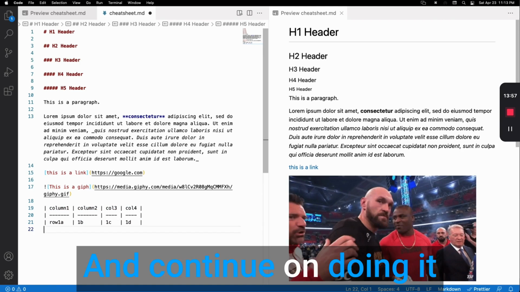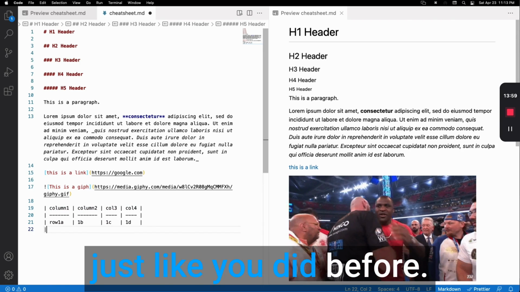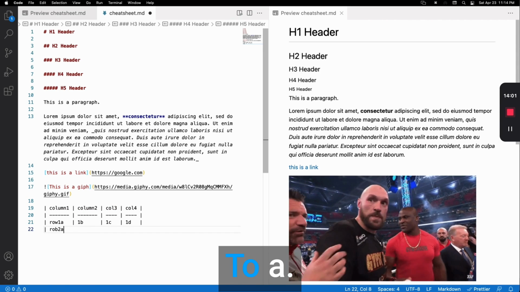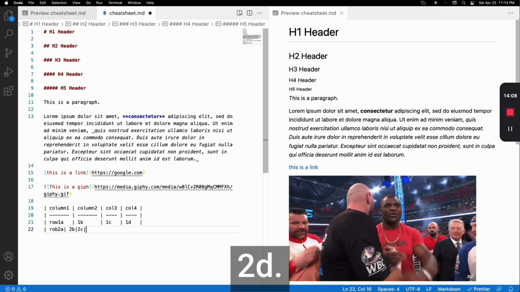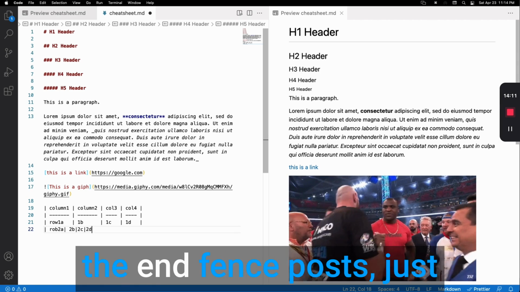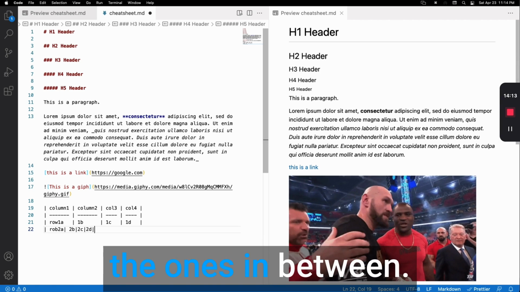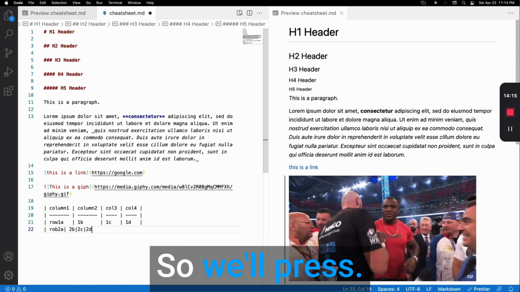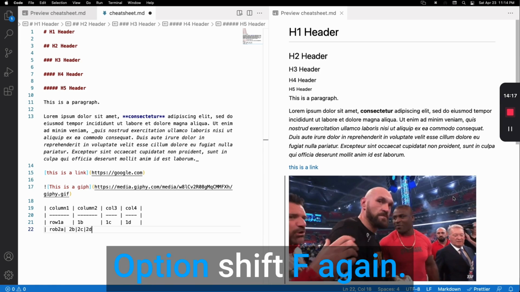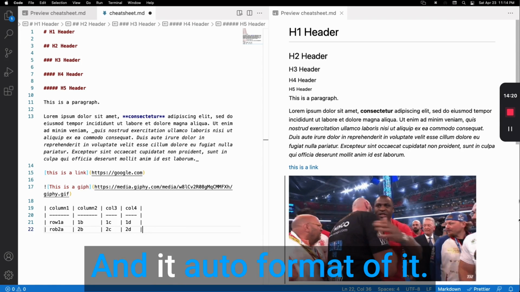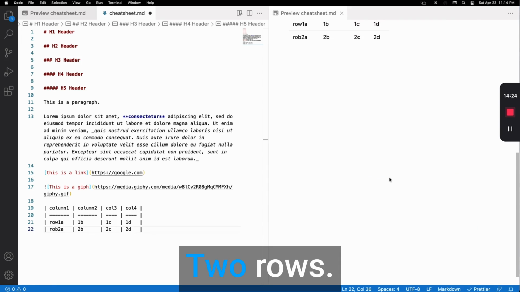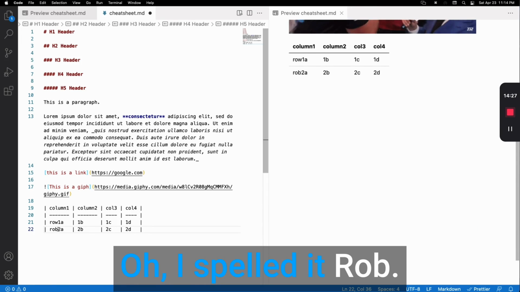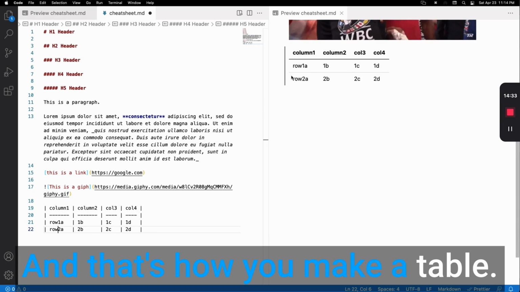And continue on doing it just like you did before. Row 2A, 2B, 2C, 2D. And you don't even need the end fence posts, just the ones in between your data. So we'll press Option Shift F again, and it auto formatted it. Now you can see we have 2 rows. I spelled it Rob, row 2A. And that's how you make a table.